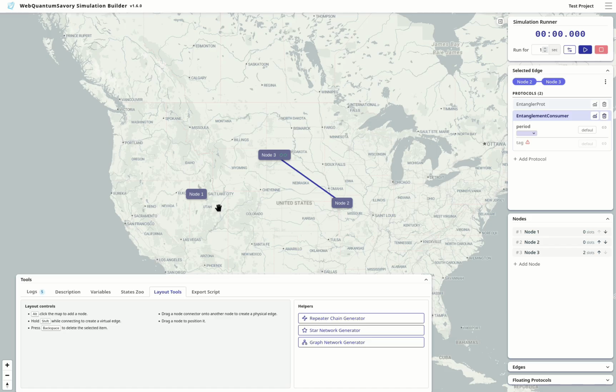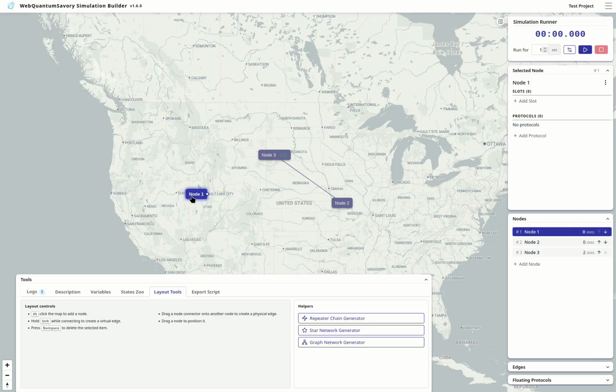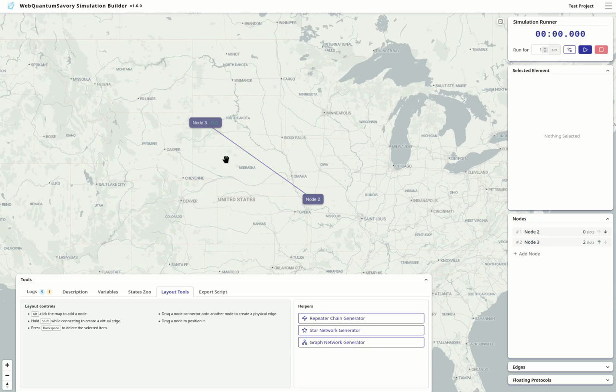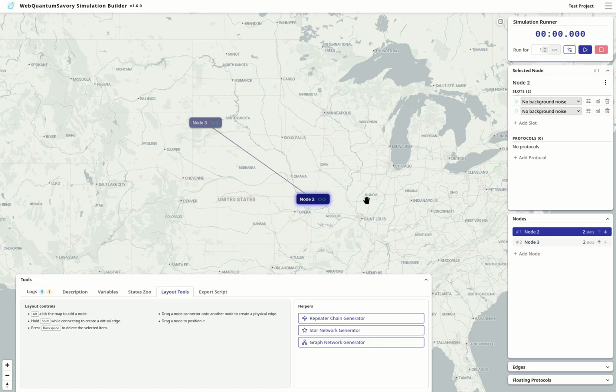And let's actually make a somewhat complete simulation. I'll delete this node. And as a note, we are drawing things on a map right now, but we're actually not going to use any of the map features. We're not going to use any of the automatically calculated distances or potential fiber lengths or anything like that for the moment. So here I have two nodes. Let's put a few slots on this node, and let's put a few slots on this node as well.